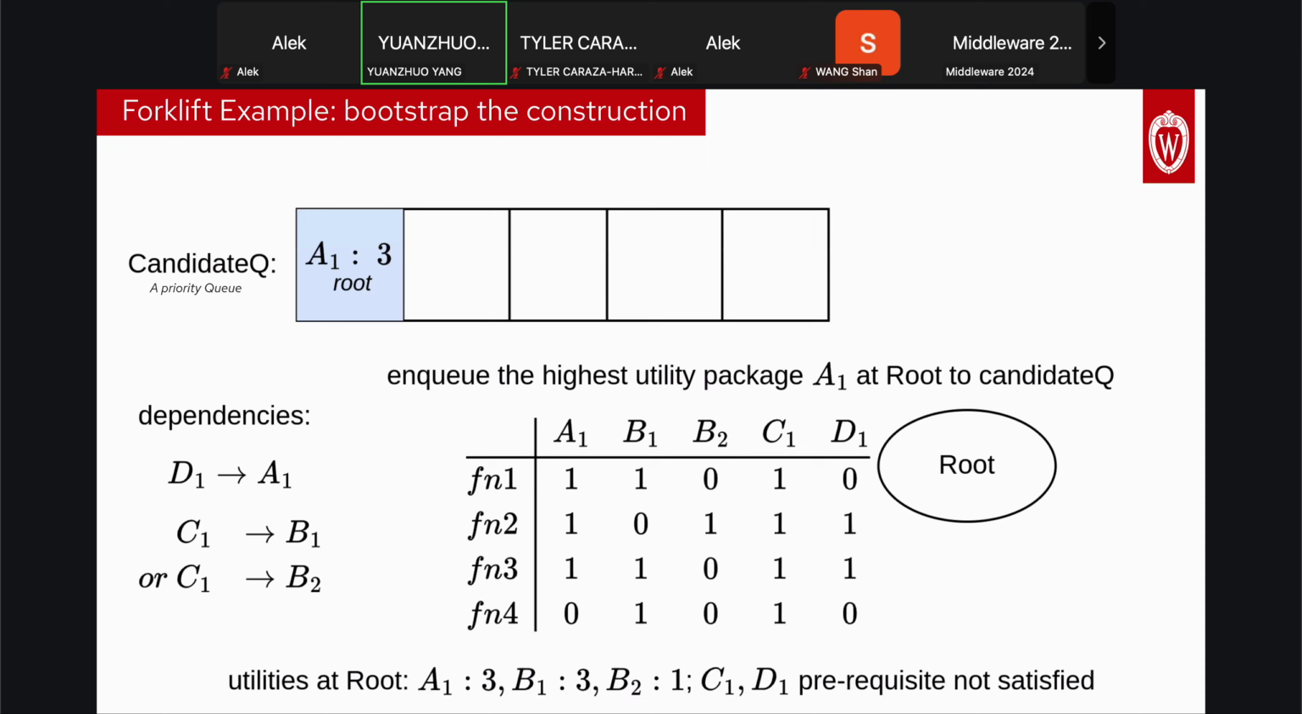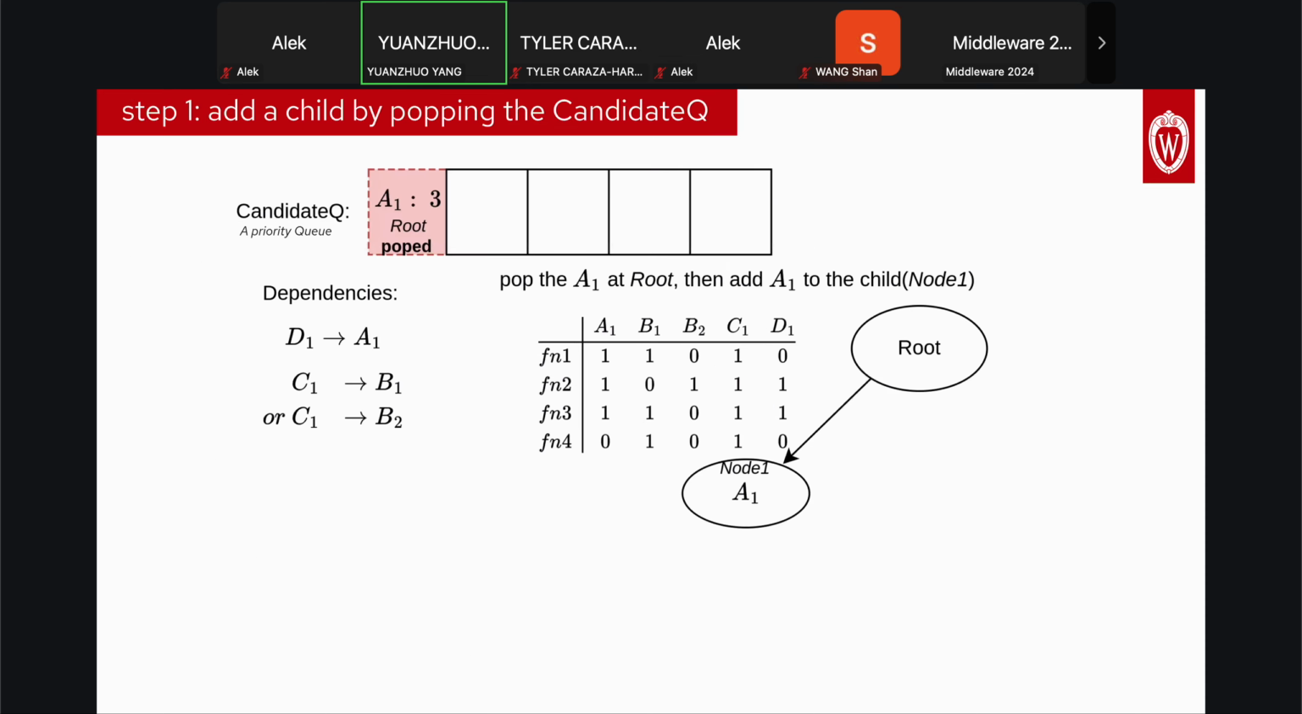Because A1's utility is the largest, we see that A1 is the most commonly used package. So we add A1 to the queue first. You can also take B1. It just depends on how you want to break the tie. And after we finish the bootstrap, we will start adding nodes to the tree.